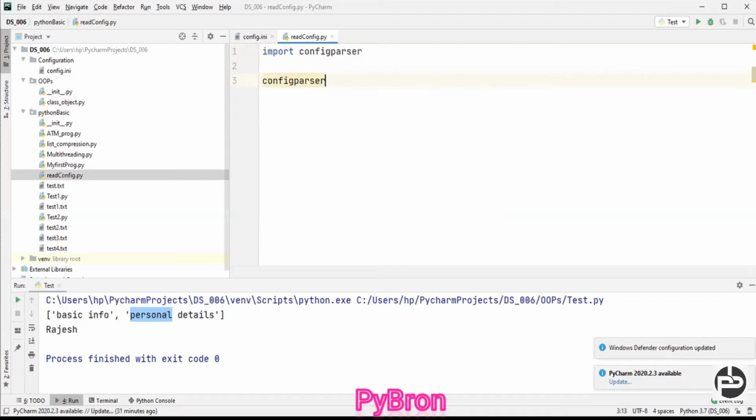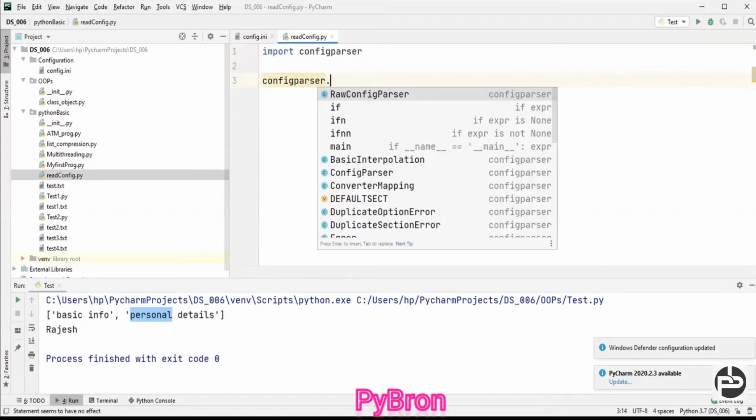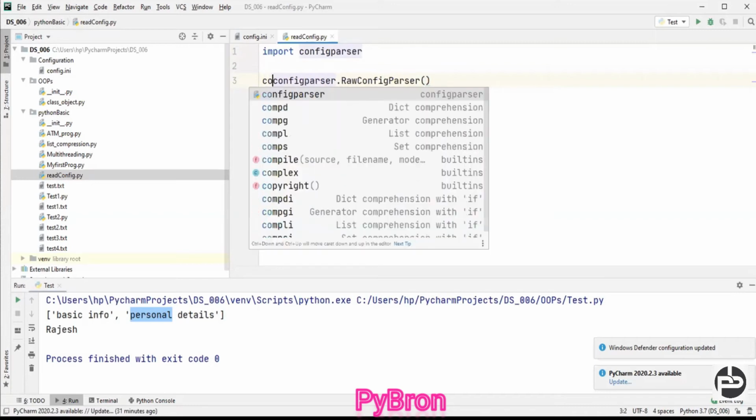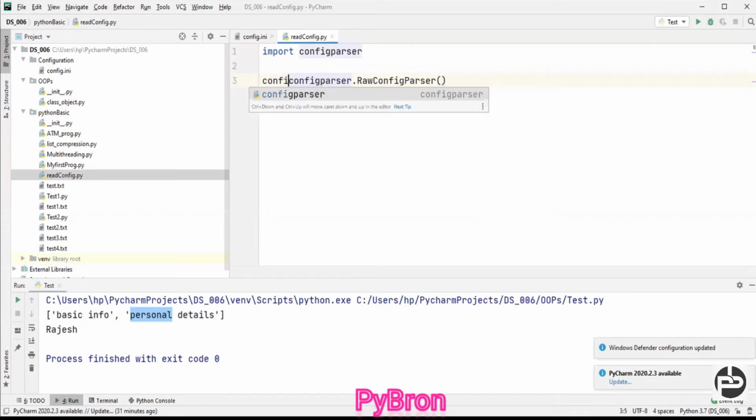We are going to call config parser dot raw config, and inside we are going to create an object for raw config, and I'm going to store it inside of my config variable. Okay, so I stored it inside of my config variable.